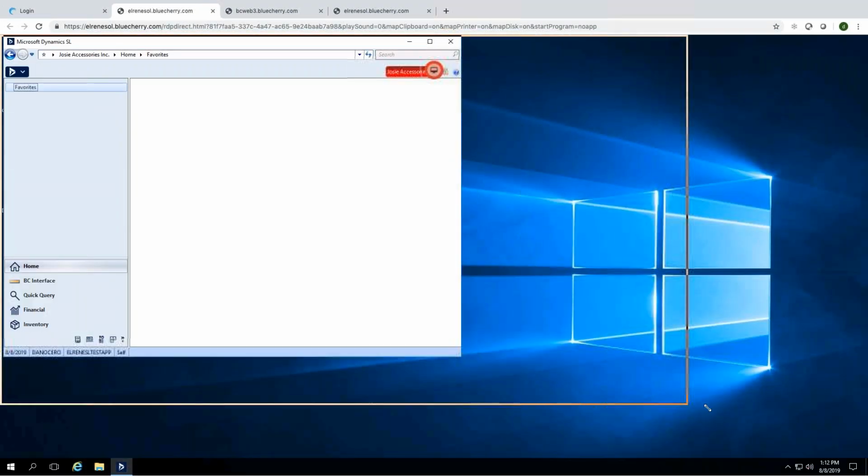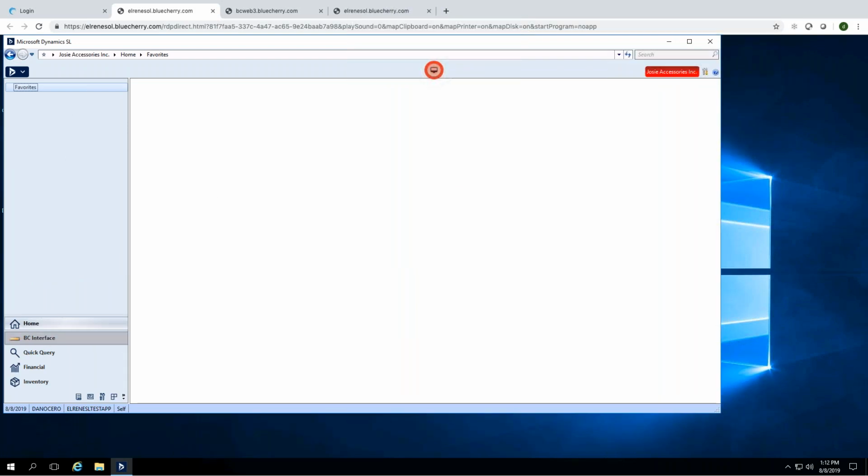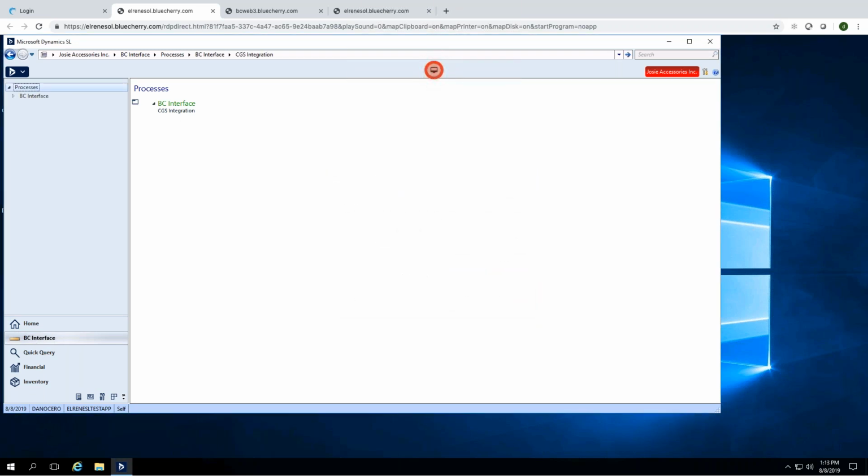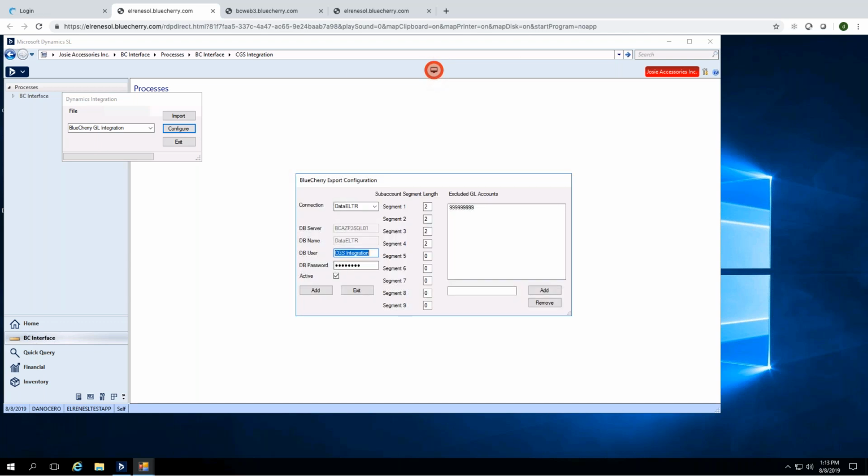So if you click on where it says BC interface, click on integration. Click where it says configure. Now, you see that blank box on the right-hand side towards the bottom? Right in there, type in four nines there, please. And now click add. Thank you.